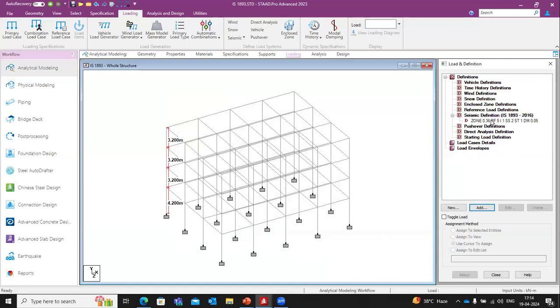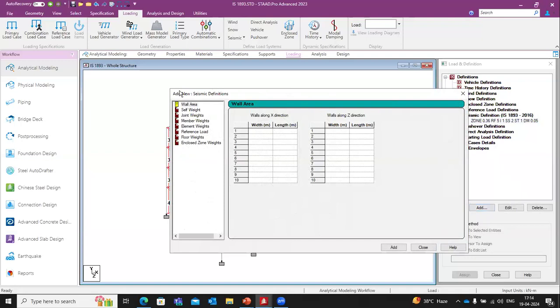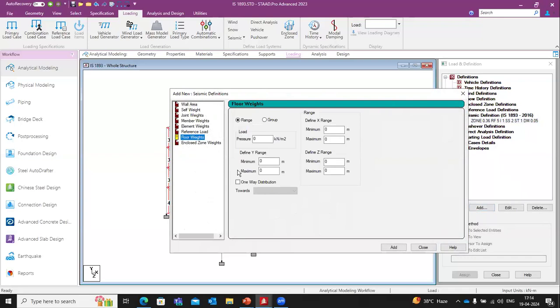Now it is time to add loads in this definition. And how you will do this, I'll show you. Just click on this create a definition and click on this add button. Different options. Suppose I am going to assign the floor loads. I have considered a dead load of 12 kilonewton per meter square on all floors and a dead load of 10 kilonewton per meter square on the roof. Similarly, live load, I have considered 4 kilonewton per meter square on all floors, and on the roof, I have considered 1.5 kilonewton per meter square.